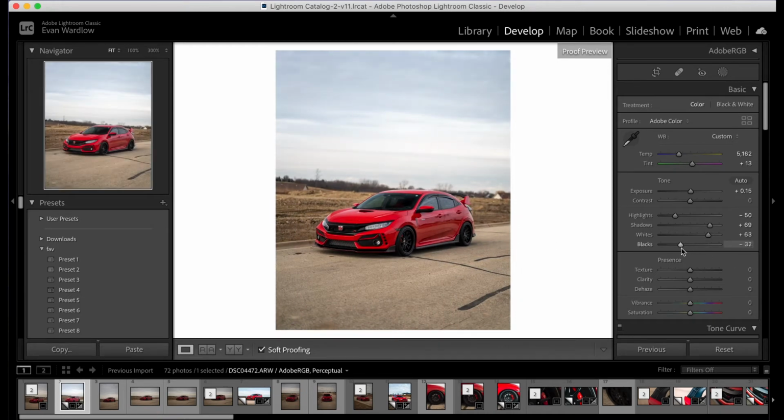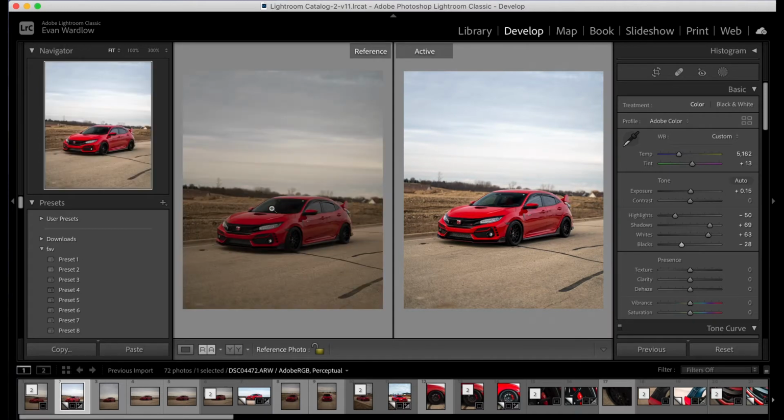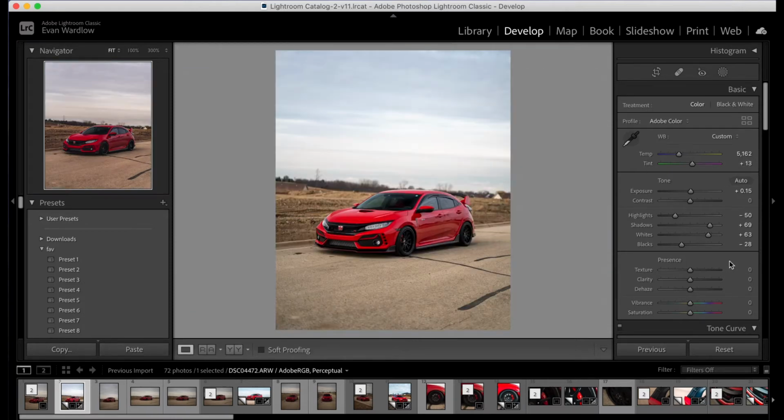Same thing goes for the blacks. This will just make the blacks a little bit darker, whereas if we raise this, it makes them a little bit more dull and it brings out more detail. Personal preference, you can use whatever you like. Now let's compare before and after with just using these two right here. As you can see, we've made a big difference and we barely touched on anything, and this is already looking mighty fine if I do say so.